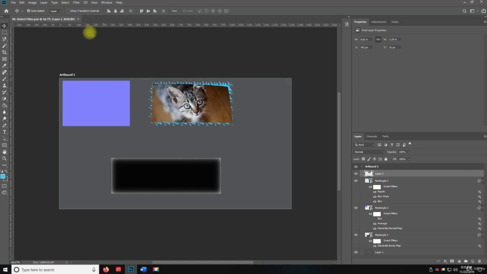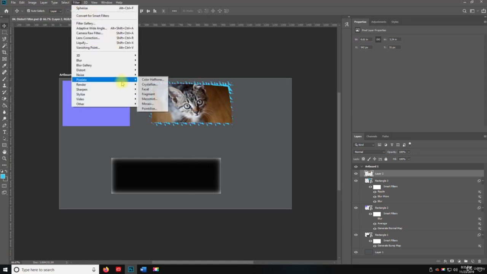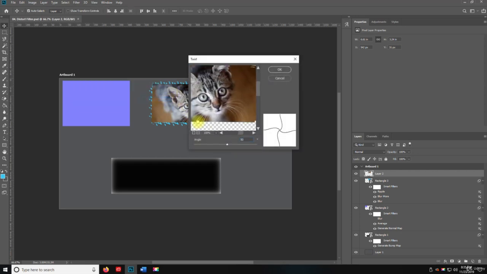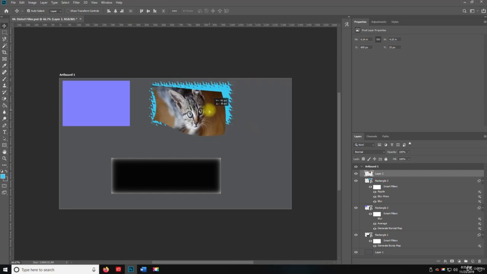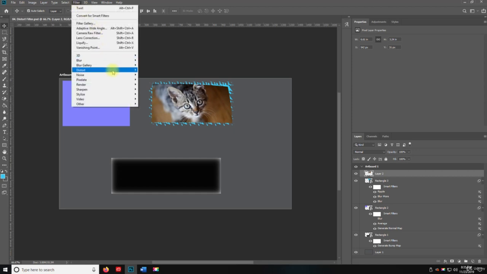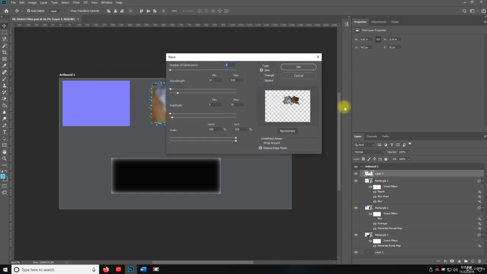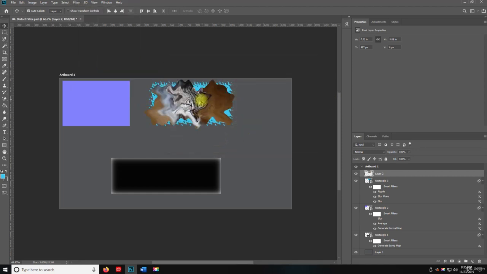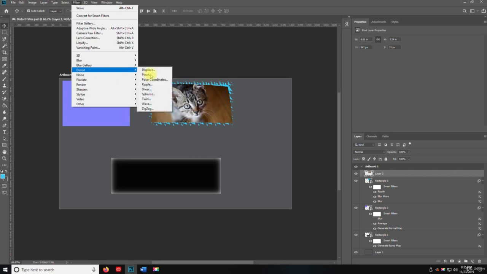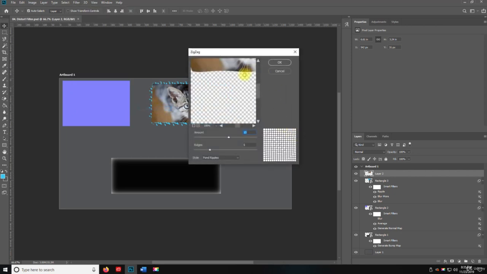So let's hit Control-S. And then we're going to do Filter, and we'll do Distort. And let's do Twirl. Okay, so that's kind of a different effect. I'm going to hit Control-Z twice to undo that. Let's do Filter and then Distort, and let's do Wave. And this kind of fits with the background that we're doing, right? So I'll Control-Z that, and then let's do Filter, and let's do ZigZag.